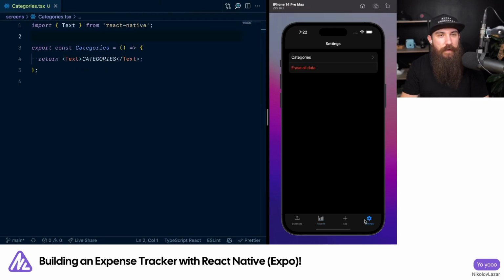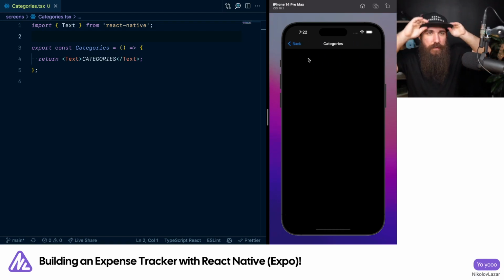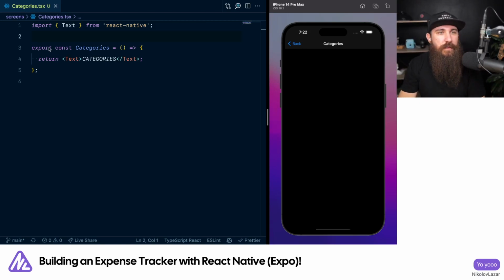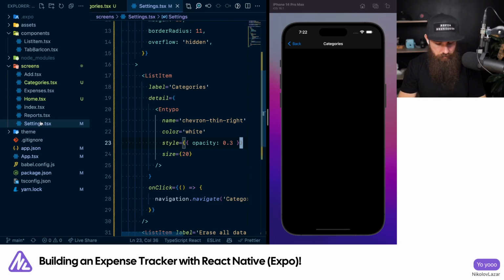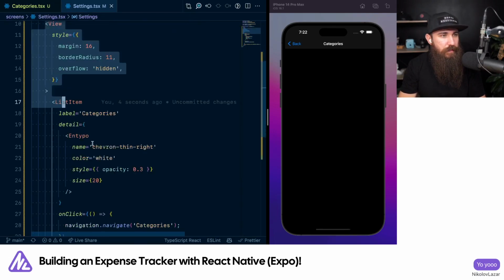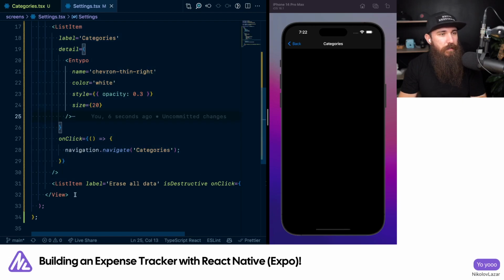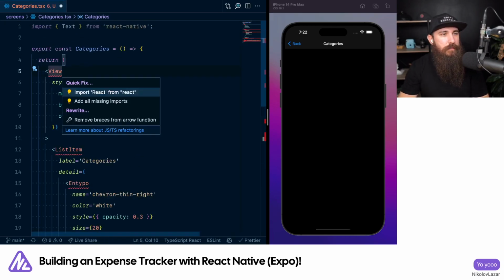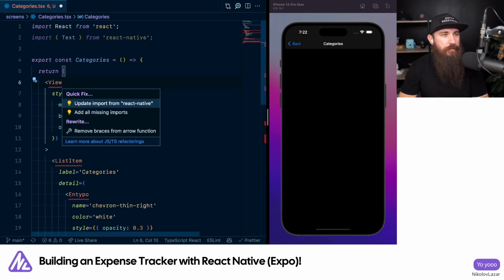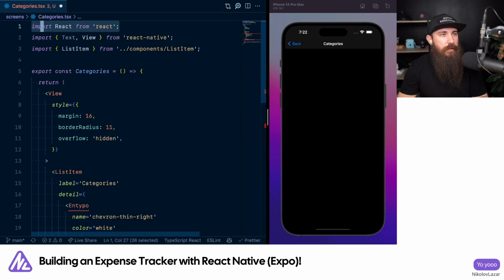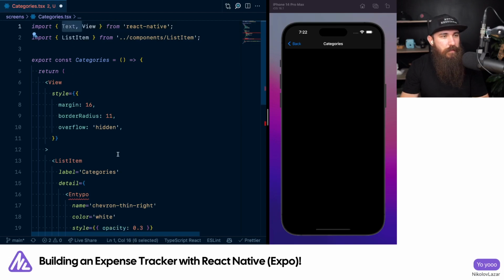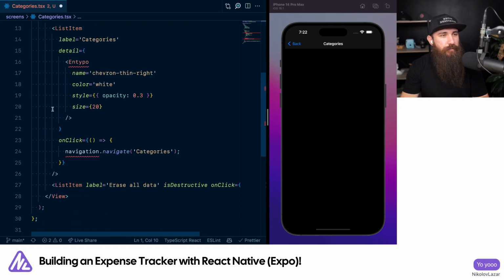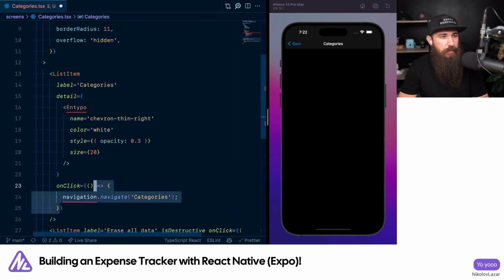All right, so now we have navigation to the categories, which is pretty cool, right? We can start building out our screen. So we can go here. We're gonna create the view with the list item. So I'm just gonna steal all of this and add it here. View comes from, well, not really from React. There we go. We don't need React anymore. Text, of course not. We don't do any of these.